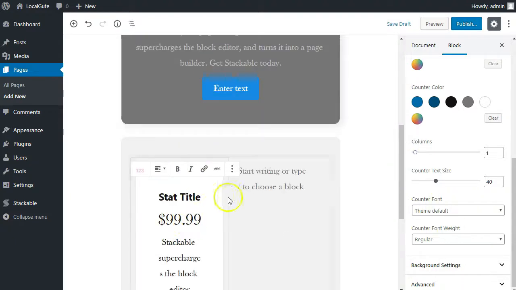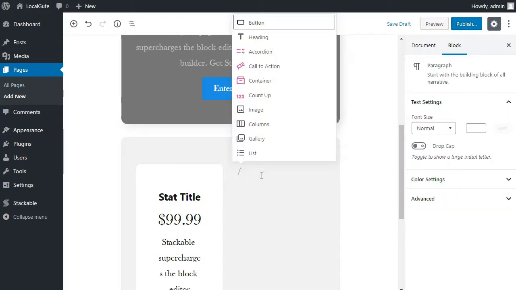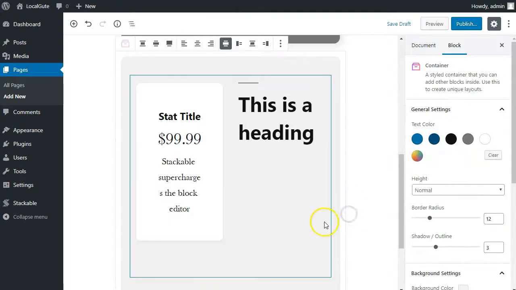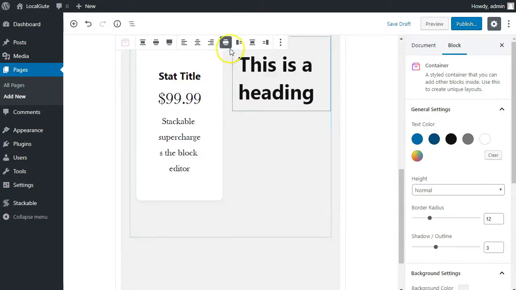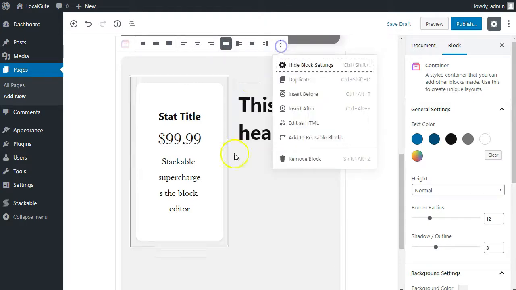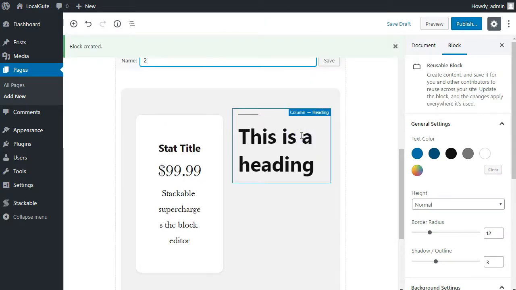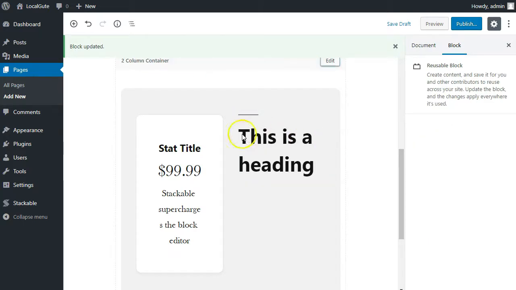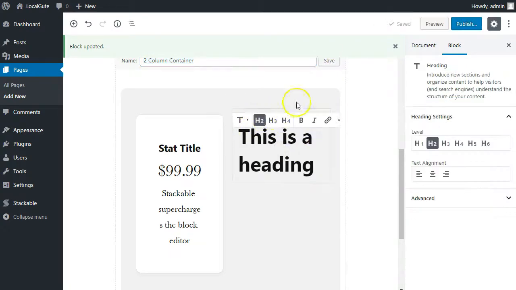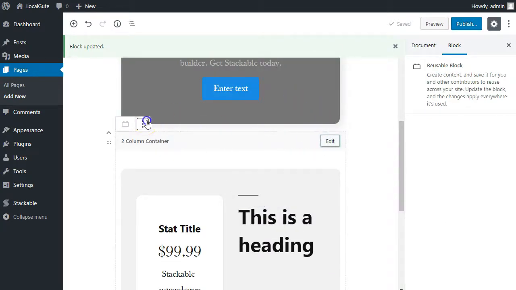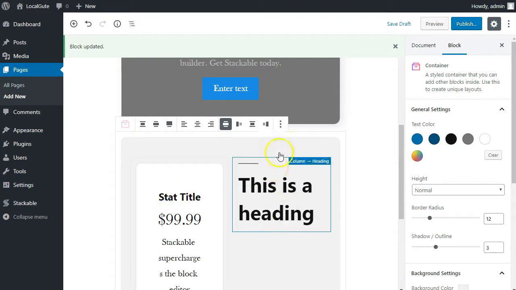So you got the stat. That's nice. And then maybe a heading. Okay, so now within this entire container, I have the ability to save this entire container as a reusable block. Let's say this is going to be my two column container. Or let's go ahead and edit this again and make this a standard one so I can play with it.